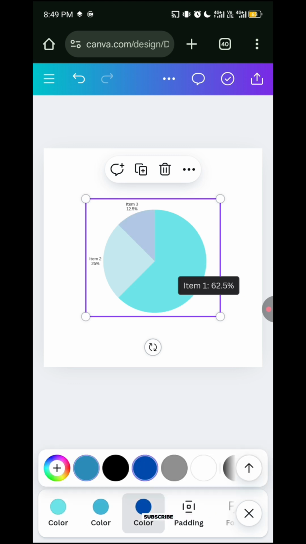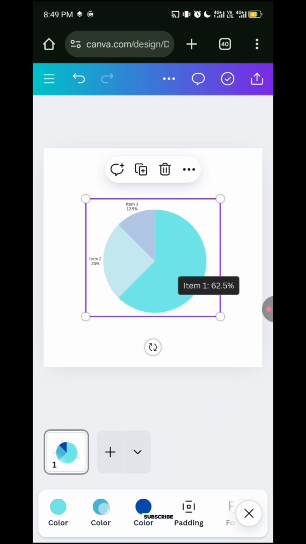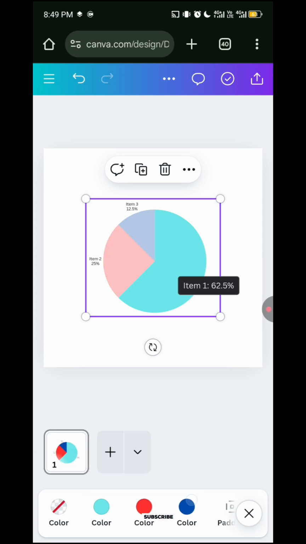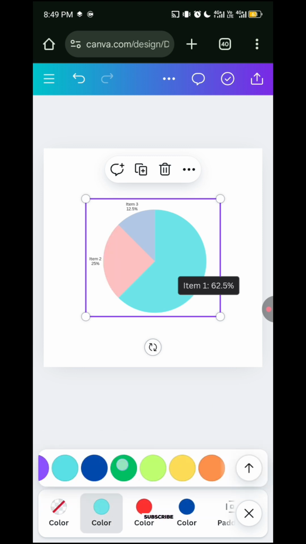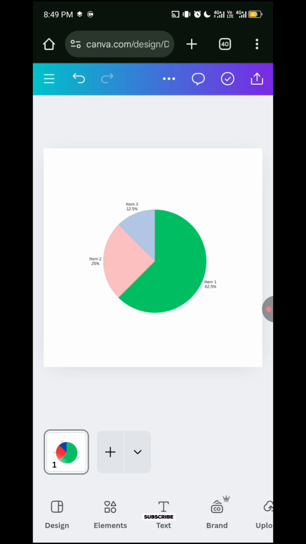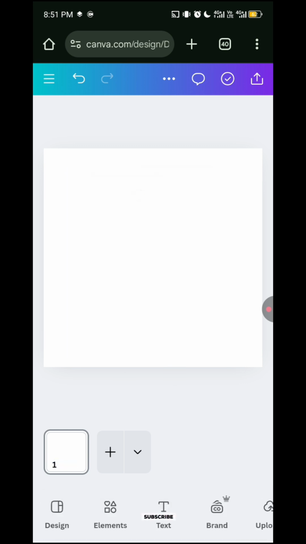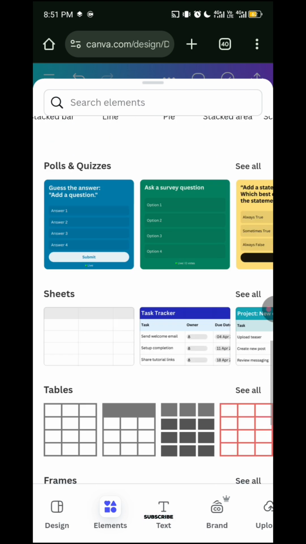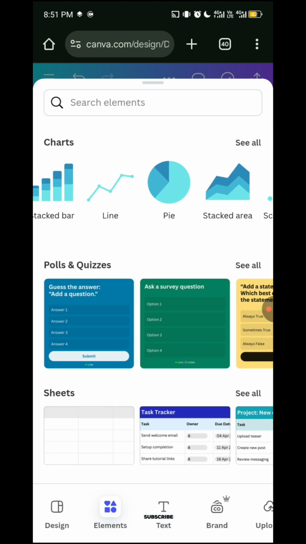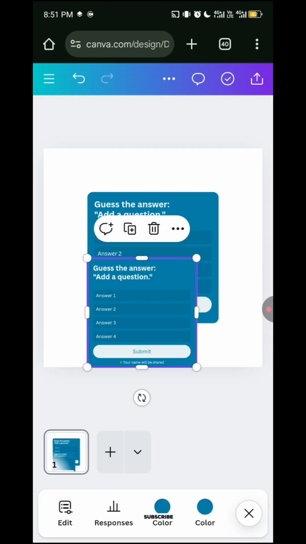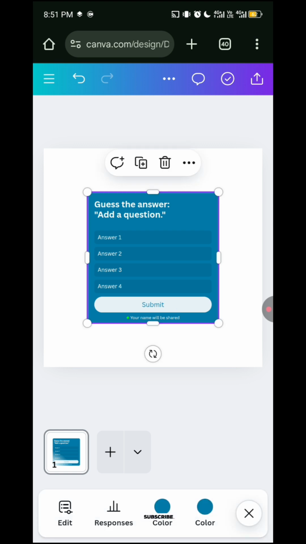You can change the color to any color you want. Let me change this to red. Let me change this to green. So you can use any kind of color. Let's close this. But just know that you can do any chart on Canva. There are polls, there are quizzes. Just in case you want to generate a quiz for something, and just like that, you can edit it.